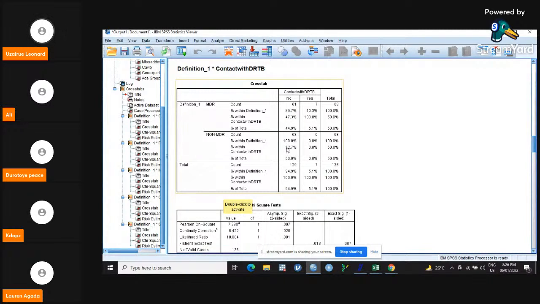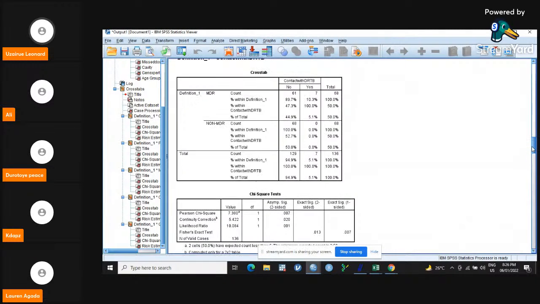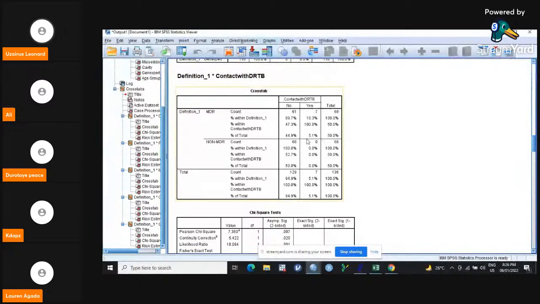So it has to be a 2x2 contingency table. So for you to actually have that, then remember what we said in our class when we were dealing with the theoretical aspect. Remember we said that for you to be able to use chi-square, the minimum value that has to be here has to be 5.